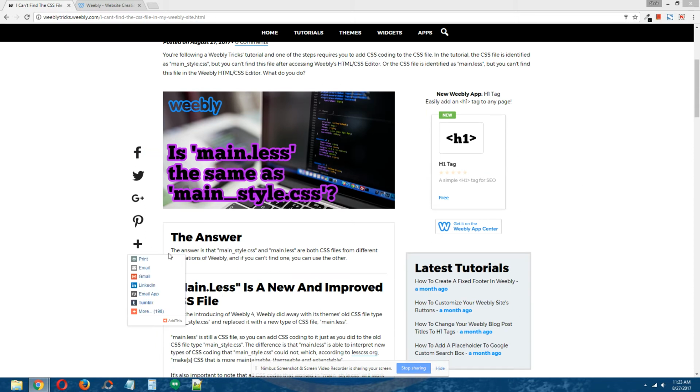Okay, well, the short answer to this conundrum is that main_style.css and main.less are both CSS files. The difference is that main_style.css was the name of the CSS file in Weebly themes from Generation 3 Weebly and prior. And when Weebly rolled out Weebly 4, they changed the name of the CSS file to main.less.